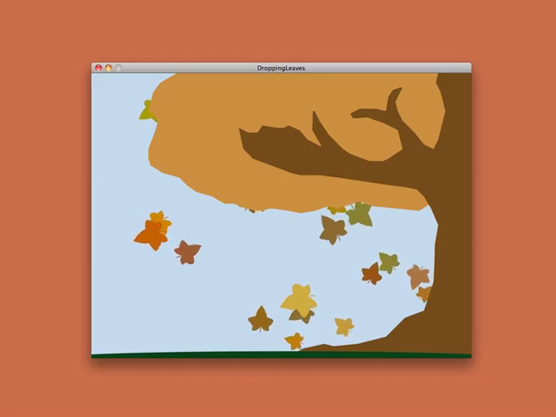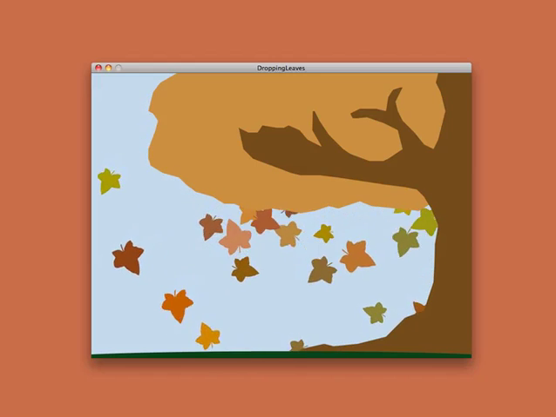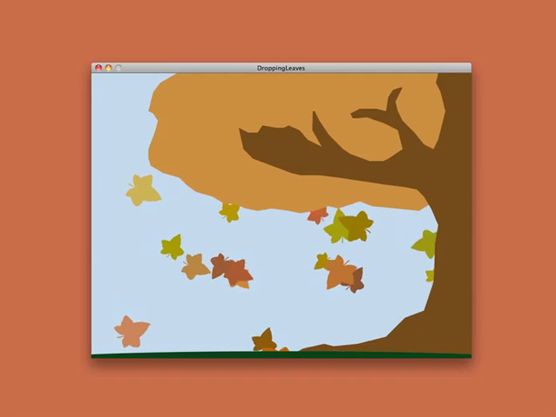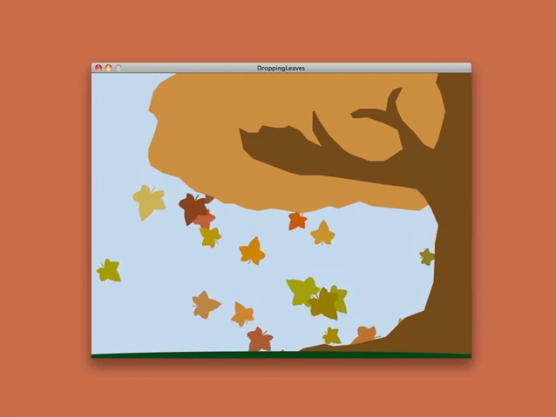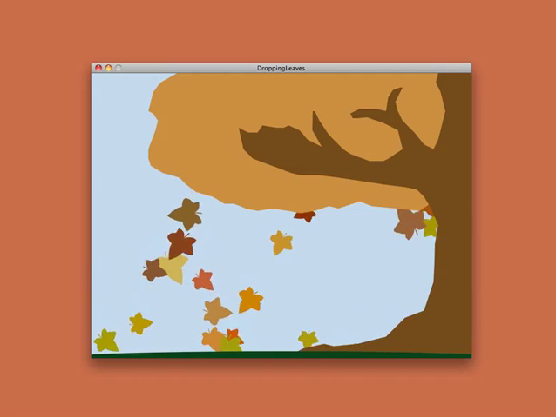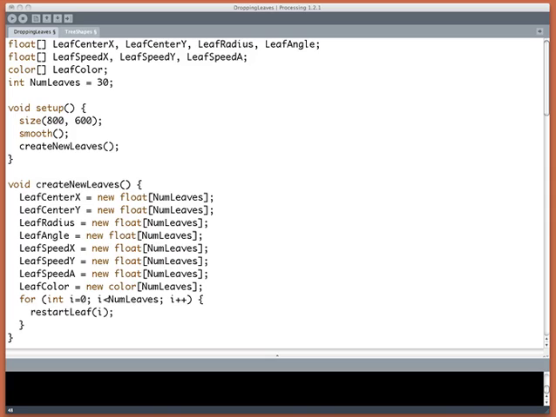There are three fixed elements: the brown tree, the kind of pumpkin orange canopy, and a very little bit of ground at the bottom of the screen. Let's take a look at the code.